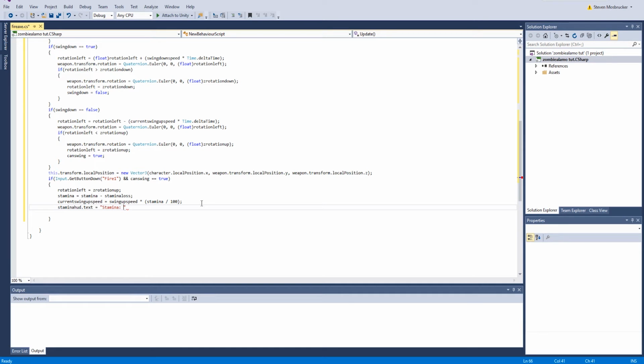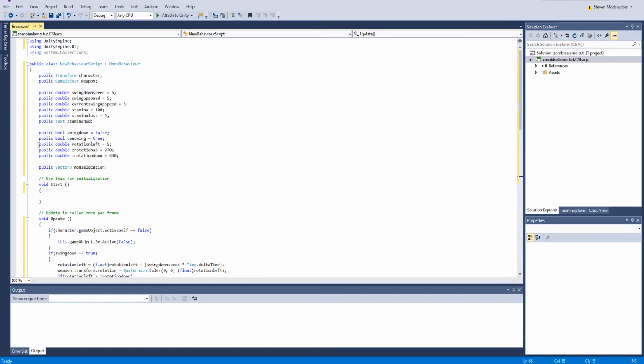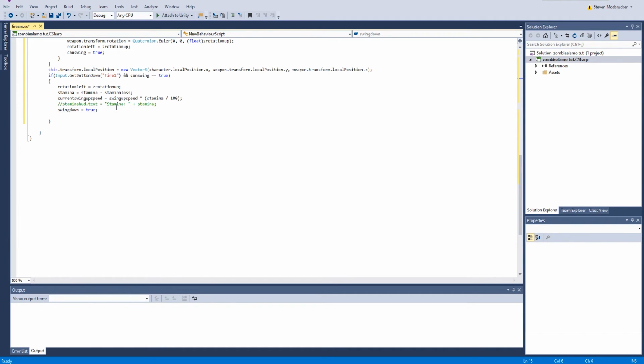So here I'm just doing a quick HUD thing, which I haven't added yet. Swing down equals true. So what I'm going to do is I'm actually just going to comment that out. Can swing equals false. Alright, so let me go back over what all this stuff does here.